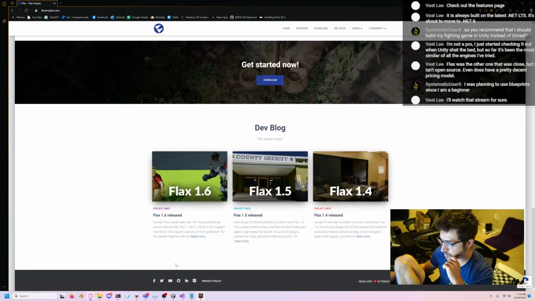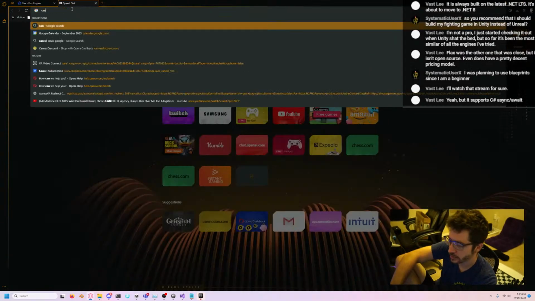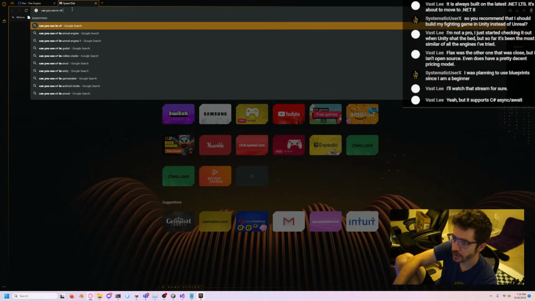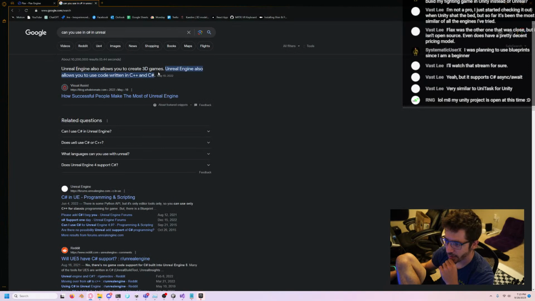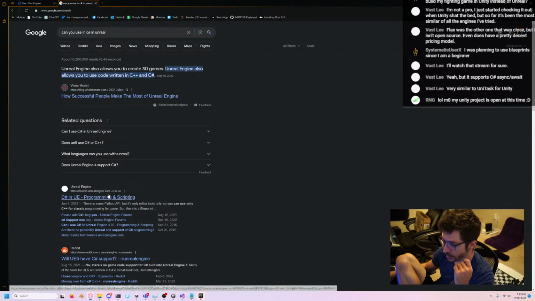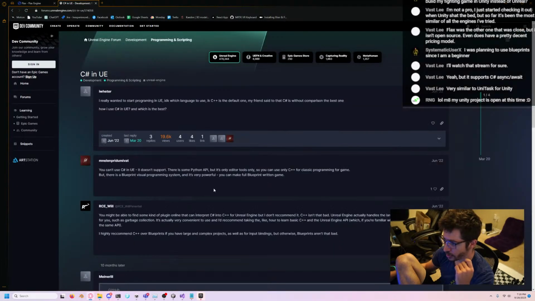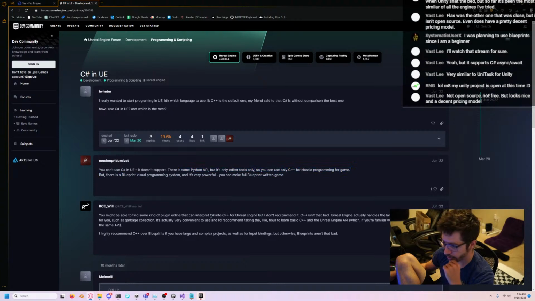The real question is, can you use C#? People are asking this, right? In Unreal. But I've never seen it. This says Unreal allows you to code in C#. Is it only for tools, though? It doesn't support... Yeah, no, okay. You might be able to find a plugin online that can interpret C# into C++.